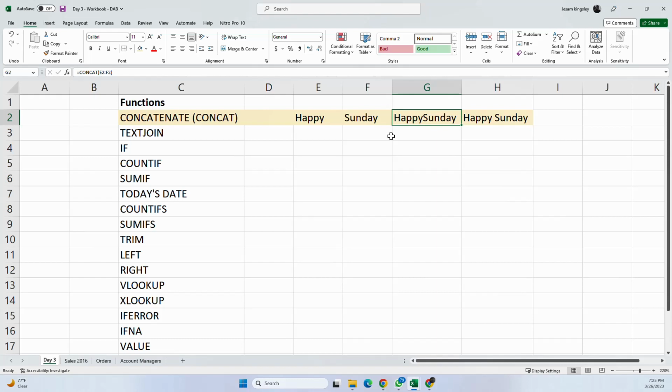Equals concat, open bracket, then C1, then comma, then double quote, first one, then another one again, then comma, then D1. That's the Sunday. And I close the bracket, then press enter. But it's not working. It's not giving me the answer. And it shows an error.